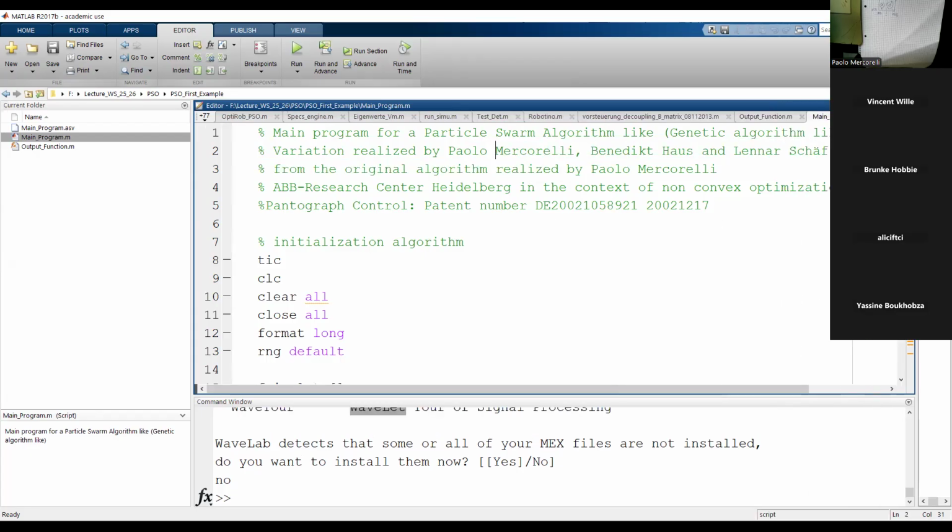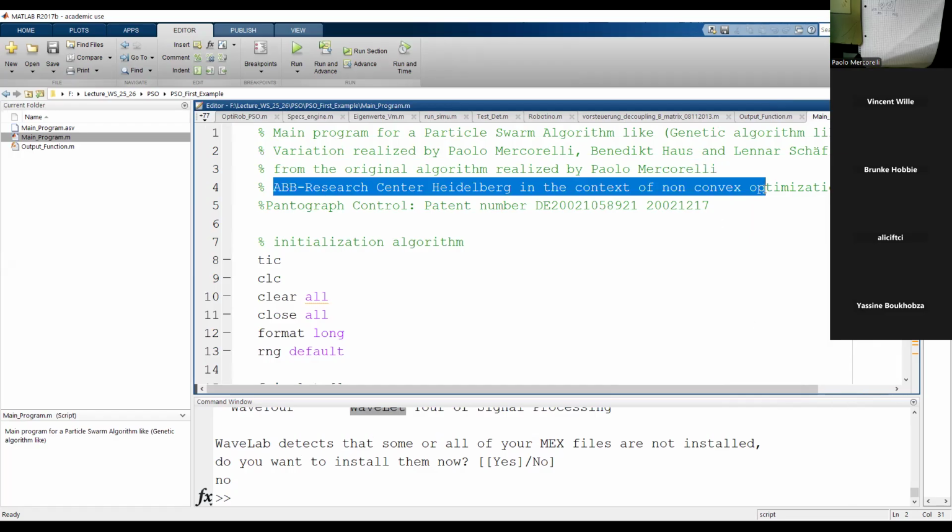Very interesting. If you read a little bit the preamble, the software is a part of a software which was realized by me when I worked in ABB for a project. And then we modified it together with Benedict and Leonard for didactic reasons. Look at this, tic.